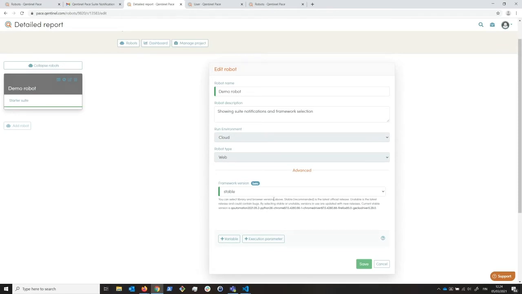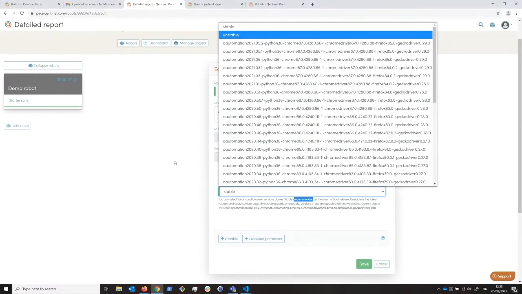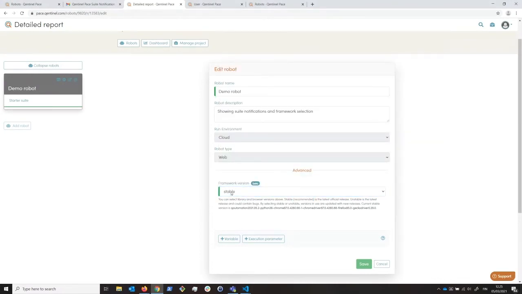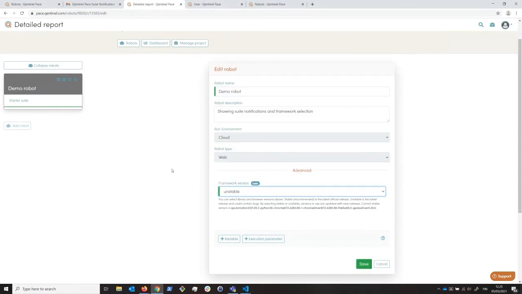As said, this stable version is the default and also recommended value. It's the latest official release we have, and it always stays up to date if you have this selected. Then I could also select this unstable version, which is the latest release if you always want to have the latest library or latest browsers.